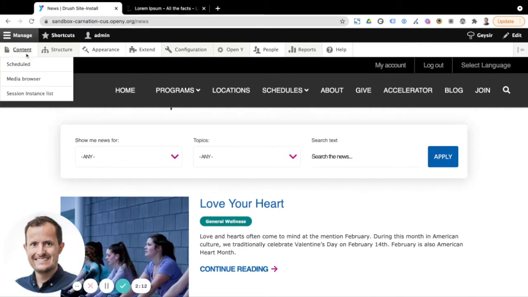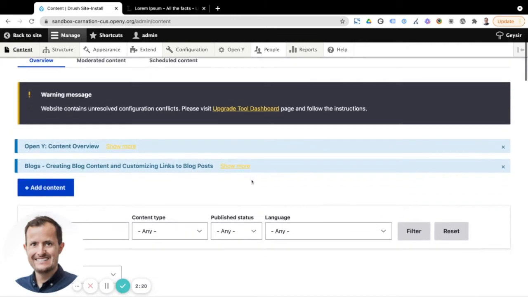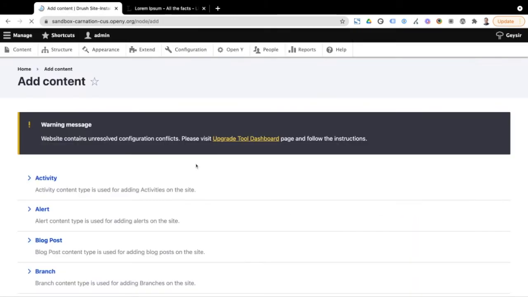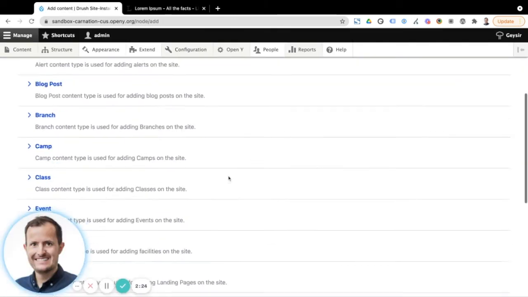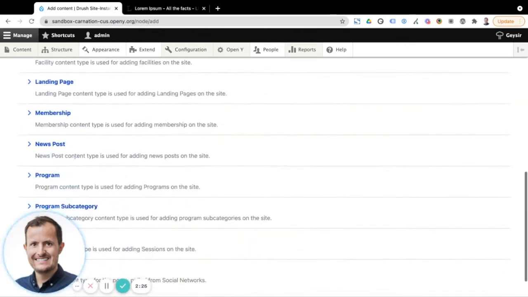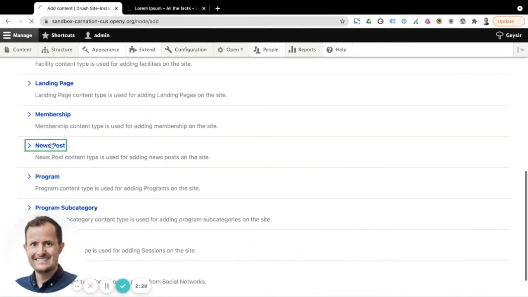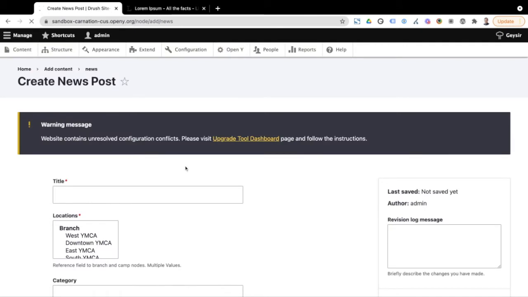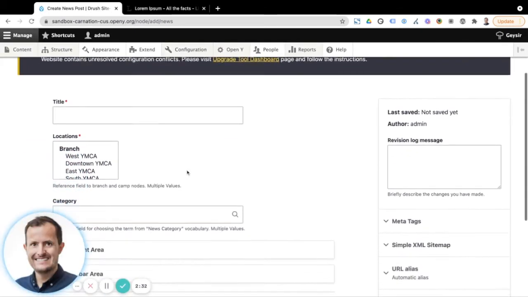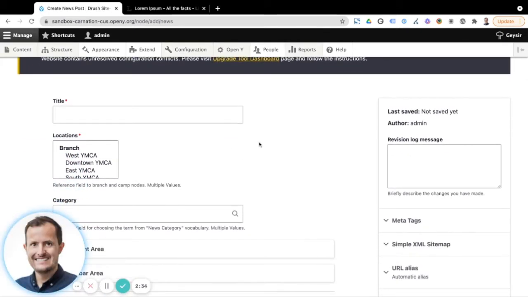To do that, we want to go to our content menu in the main administration menu here on the top left-hand corner. We then want to use our add content option. And then from our list of content types, we want to select news post. So this will take us to our main editing screen where we can add all of the information and content for our news articles. So we can start filling out some of these fields.